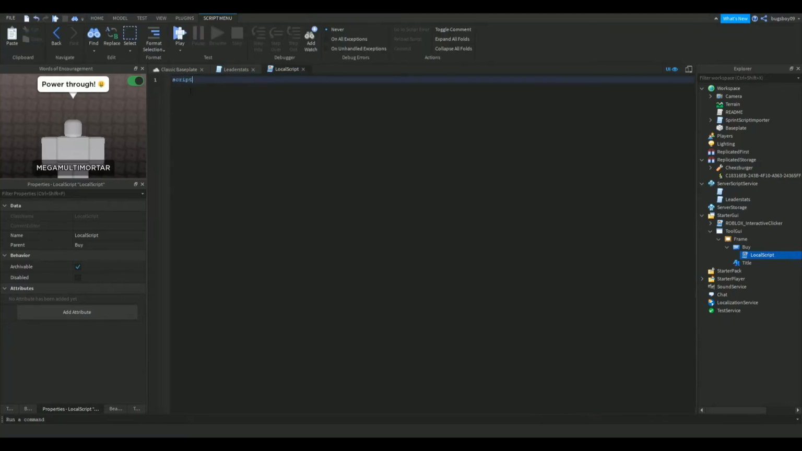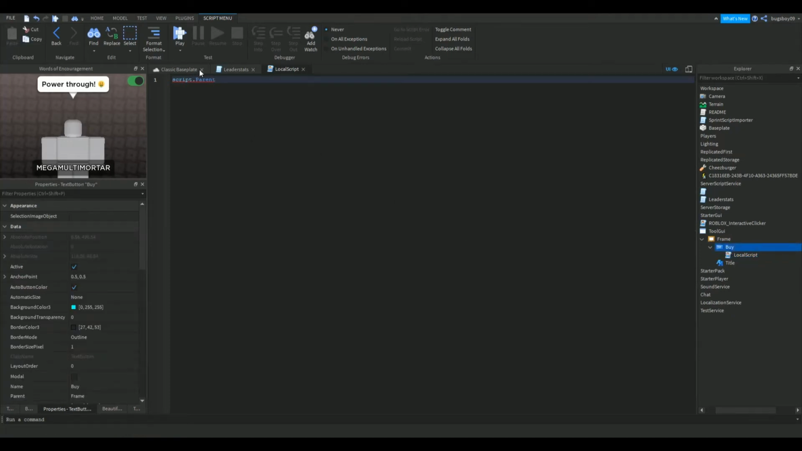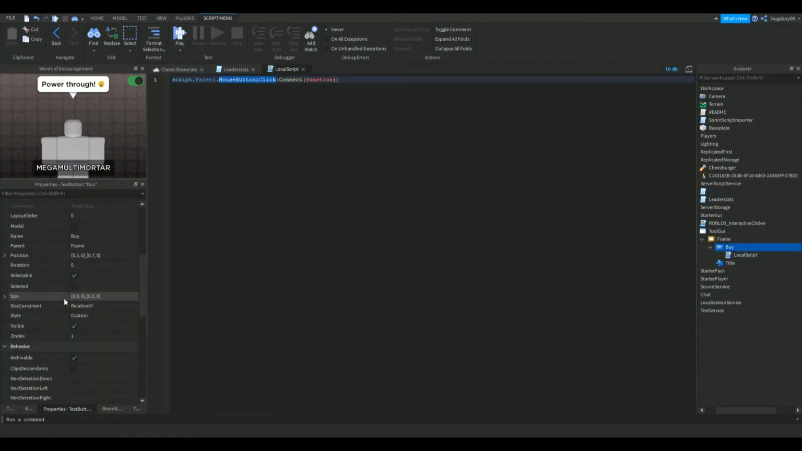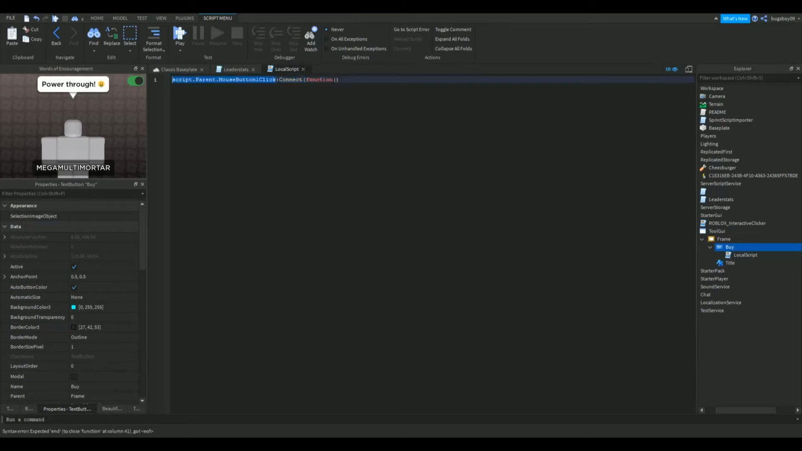You want to write script.Parent. What this does is find where the script is, and then find the parent of it, which is this, and then it does .MouseButton1Click:Connect(function), and this time you don't need to put anything in those parentheses. What MouseButton1Click does is find the parent and detect if it's been clicked, and then connect it to a function, and this time you don't need anything in there.